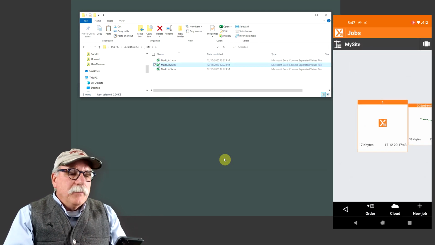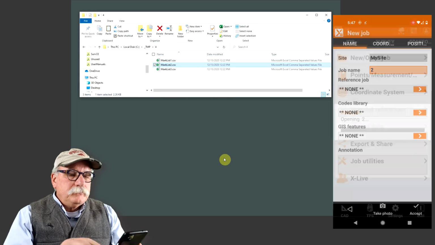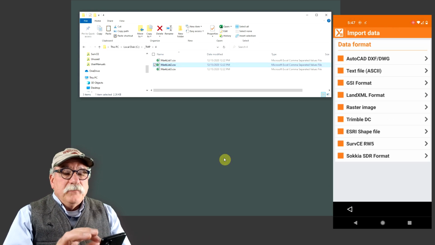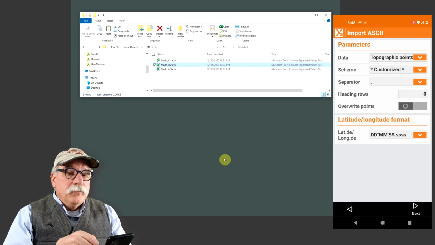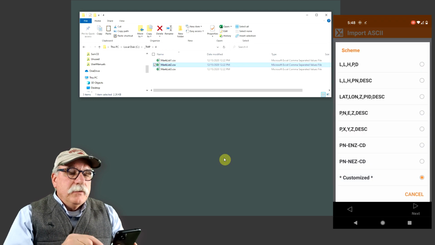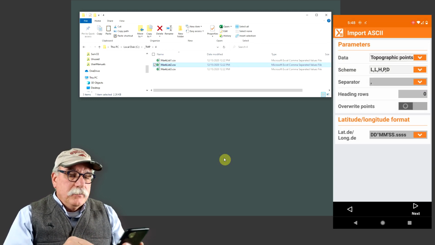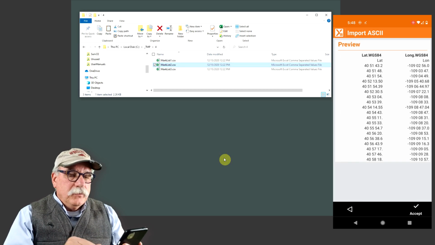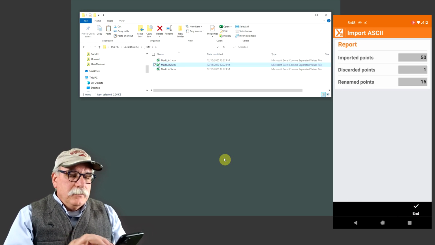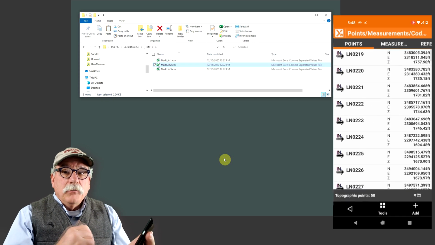We'll call this job 2. And let's import data. The file's already on the phone, and it's in the download folder. We'll get MarkList2 and import it. We can reuse that scheme that we just saved. Click on next. That's correct. Click again. Looks good. And accept. And we'll go back, and there are our points.